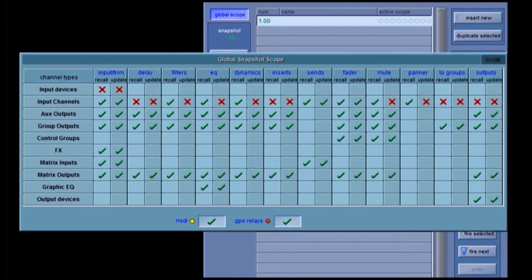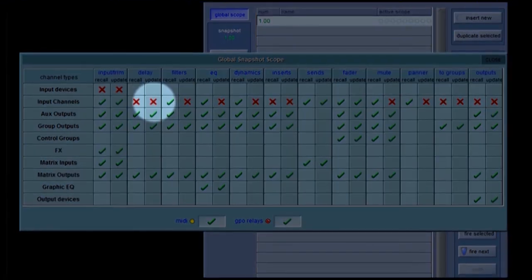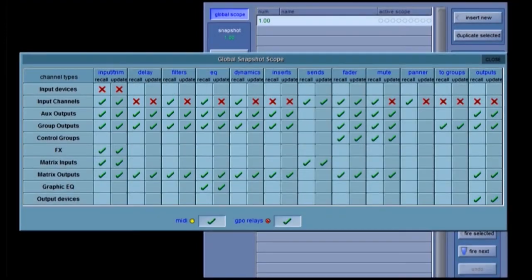Only items with ticks, EQ, dynamics, aux sends, faders, etc. will change with snapshot programming. I've also set the group update scope so that only input trim, aux sends and faders will be updated by the group update function. So earlier, when we were updating groups, either absolutely or relatively, only the channel parameters that are ticked here will be updated, and the other channel settings will be unaffected by the group update action.